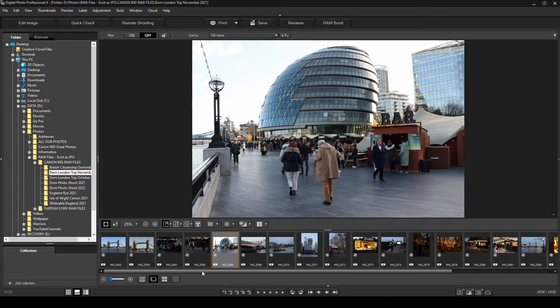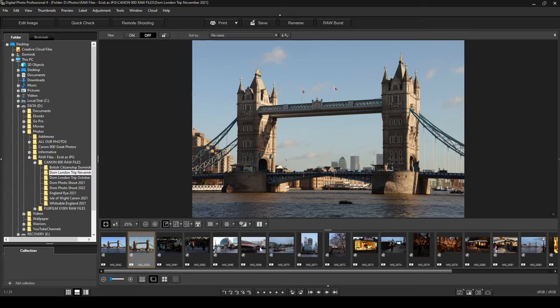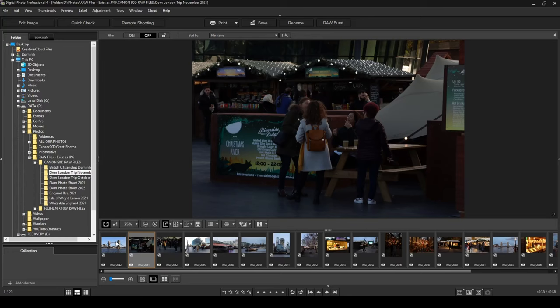Now from here, it is quite easy to sort your photos out when you first put them on your computer, especially if they are RAW files. Sometimes you need a special program to sort through RAW files, so this Canon DPP4 works really well for this. Now say for example I wanted to delete this photo, all I would do is make sure it's selected down here, click delete on my keyboard, and as you can see, the photo has disappeared.